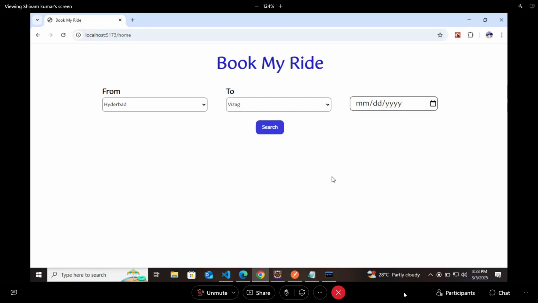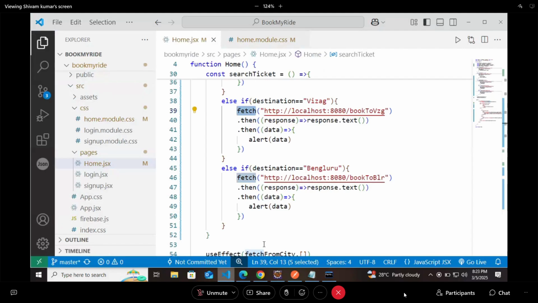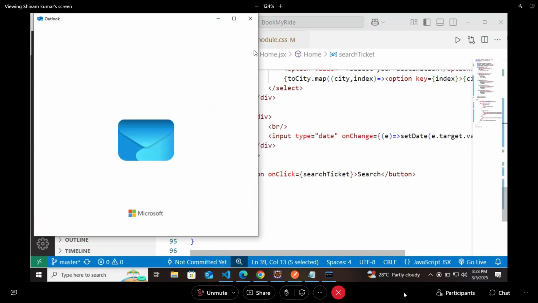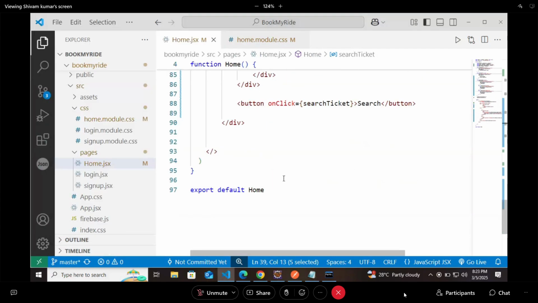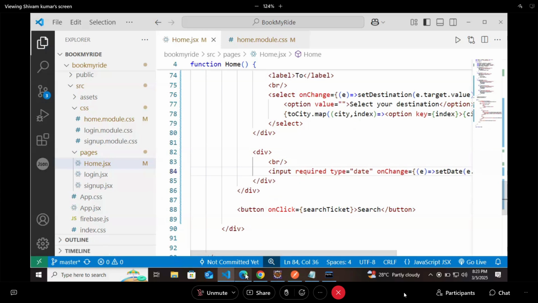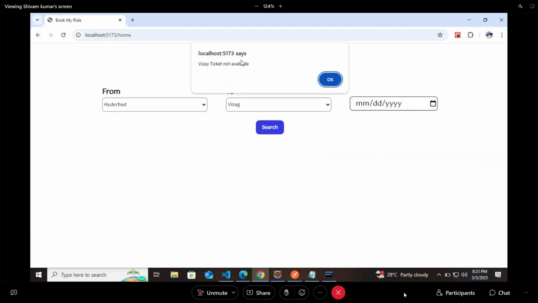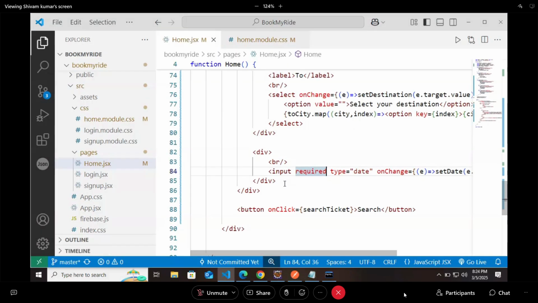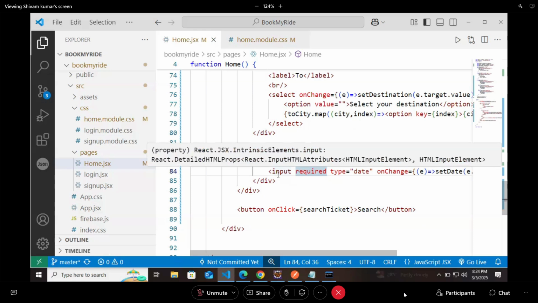But there can be an issue, let's say, with the date part. That's the input. So this input, I will say it is required. You have to write this value at any cost. Vizag ticket not available. So that was the problem. Now it is not saying anything, but once you select any city, it will say Bangalore ticket not available. Because they are not linked together. They are not a part of the form. So we have to provide them manual validation.